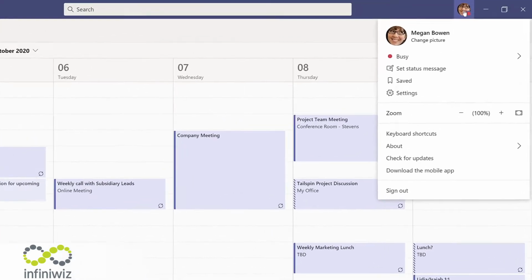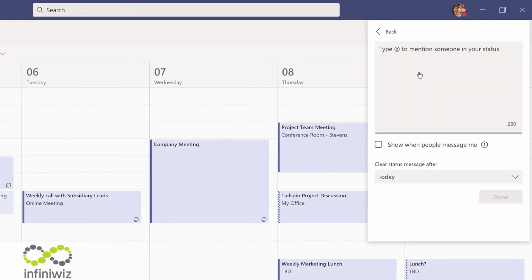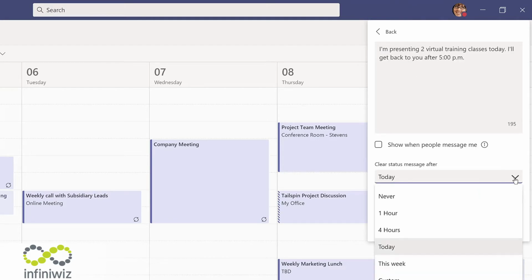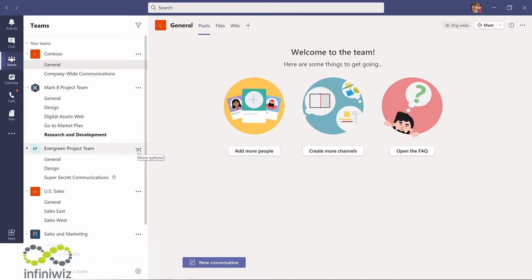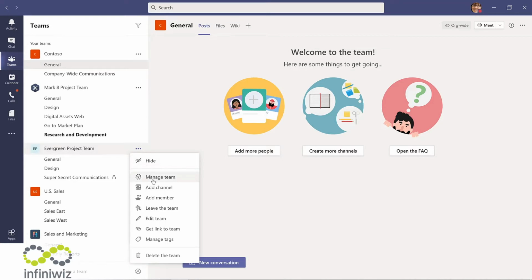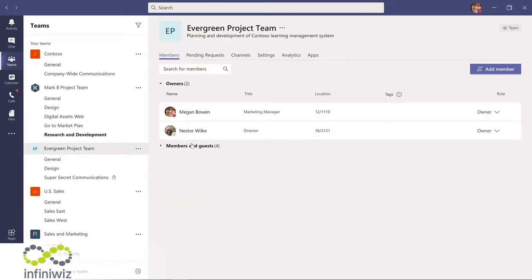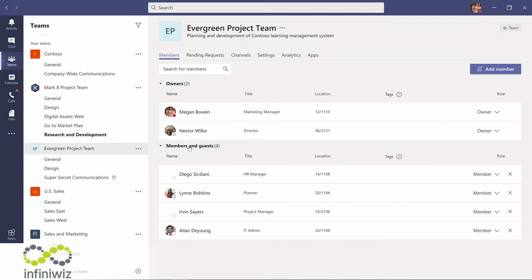In addition to changing your status, you can also set a status message. And then you can determine how long that status message will display. And if you want to see the status for your team members, move to the ... or More Options. Choose Manage Team, and here you will see the status of those team members.